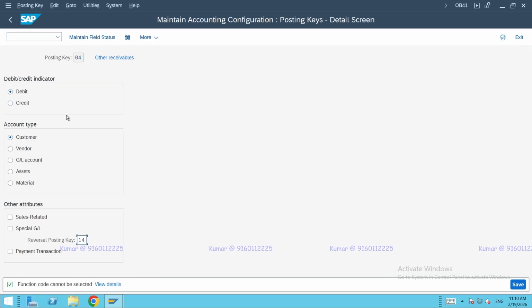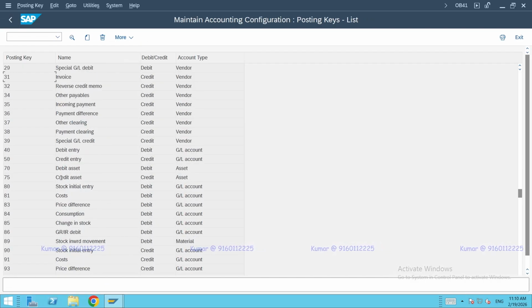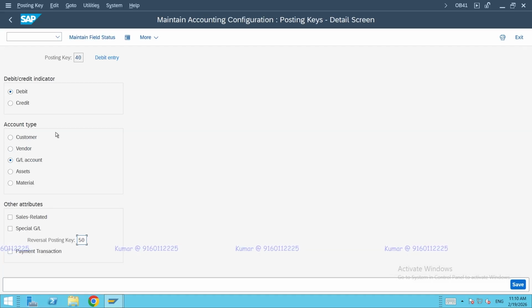And if you go to any posting key, for example, say we'll go to 40 and 50, this is for general ledger accounts. So here you can see the account type is general ledger account and the debit or credit. Posting key 40 is for debit and posting key 50 is to credit the general ledger accounts. If we double click on this 40, you can see this posting key is being used only for the account type general ledger accounts.